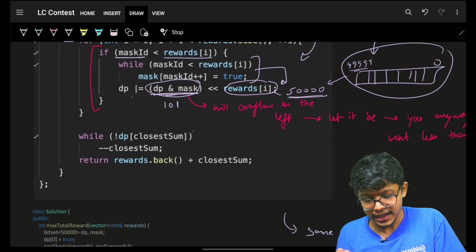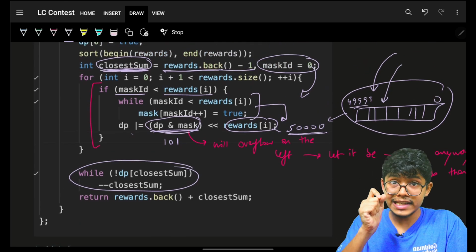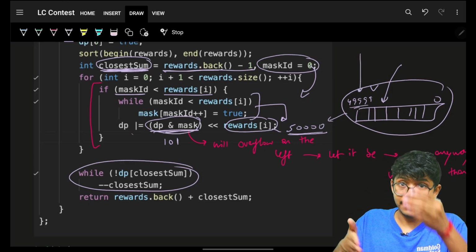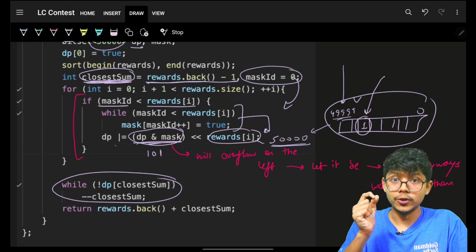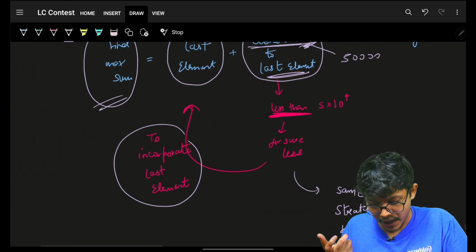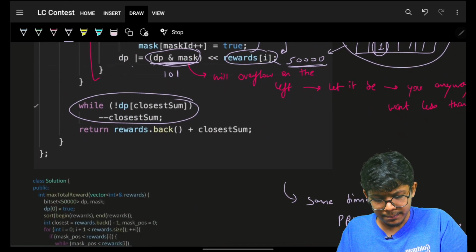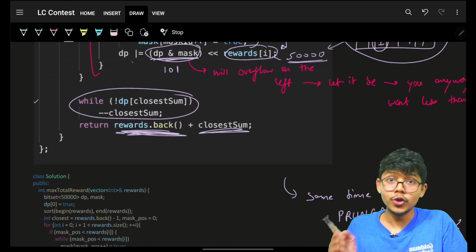And thus I will go backward and I will find the first non-zero value starting from this closest sum, because that's my boundary which I have taken, and that will be the maximum prev value or maximum prev sum. If I go back, that will be my maximum closest sum to my last element. And for sure, make sure to add the last element. So this is the last element and this is the closest sum to my last element.